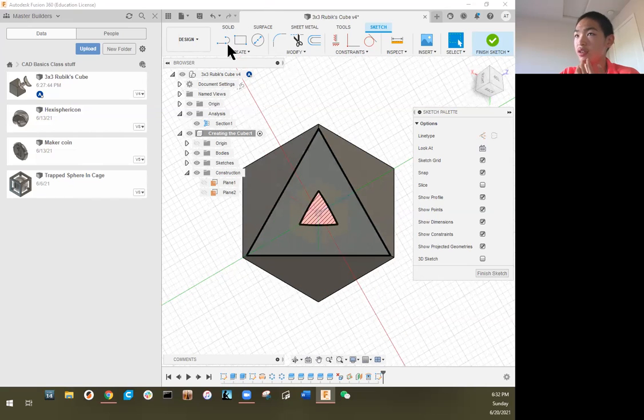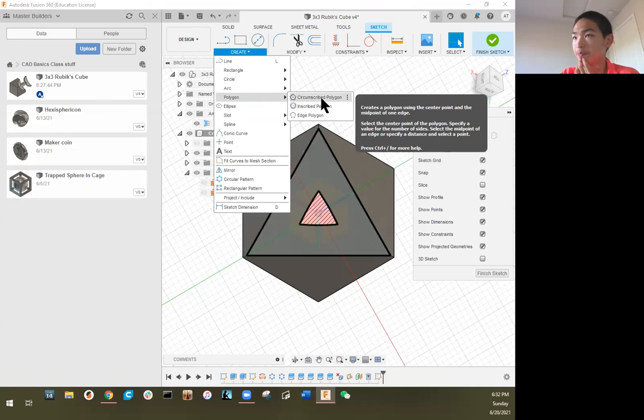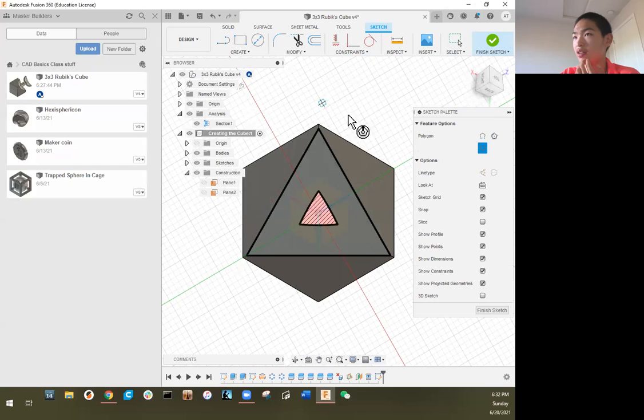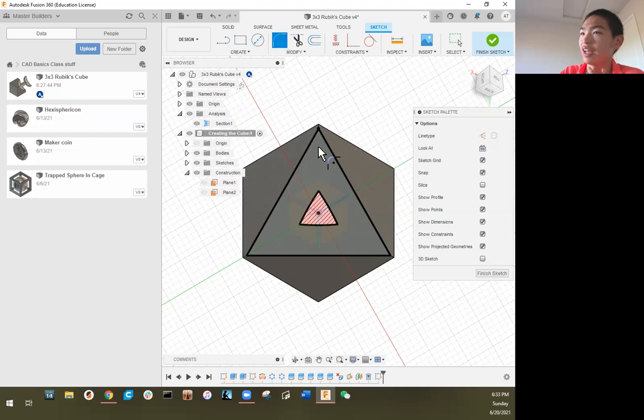Then we're going to continue by making a triangle inscribed polygon. It's a triangle, so it has three sides, and make it the same size as the surface that we're working with. After you finish that, you can't really see it because it's blocked by the black lines, but the next thing we're going to do is fillet the triangle.